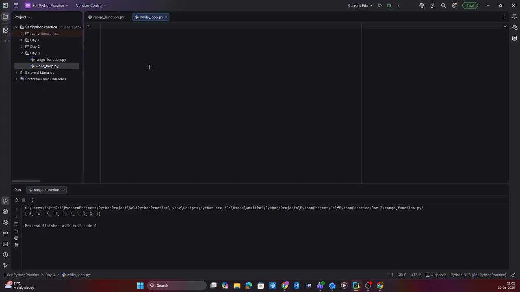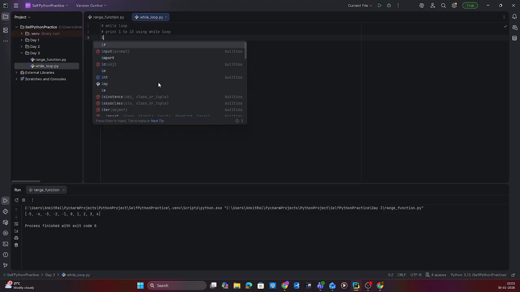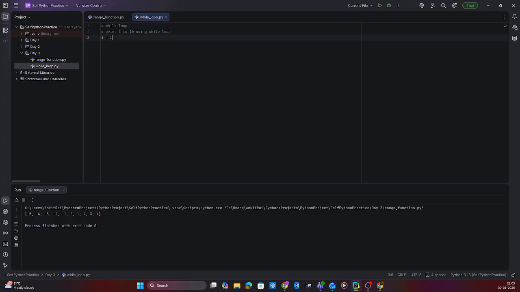Okay, so this is our while loop, and we want to print 1 to 10 using a while loop. So at first we'll initialize the initial value with some variable. Let's say I'm taking the variable as i. i is equal to 1. 1 is my starting point, let's say.